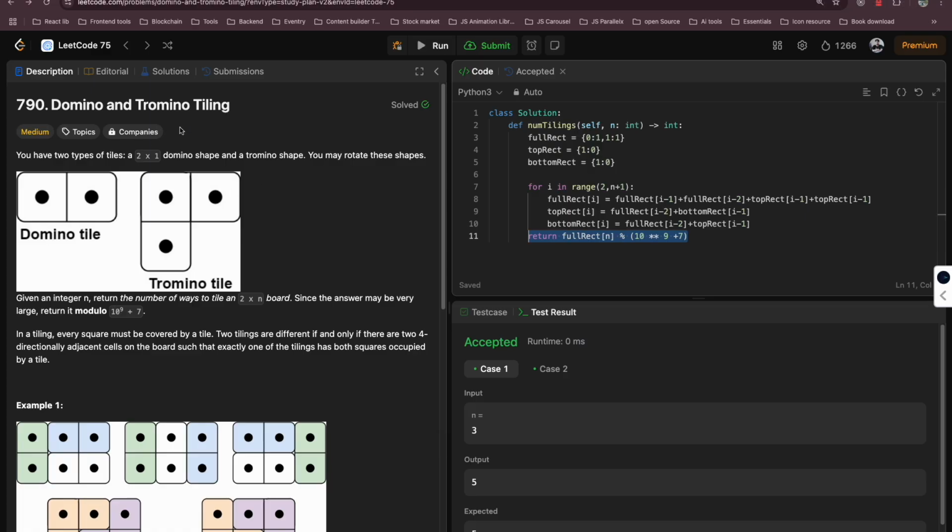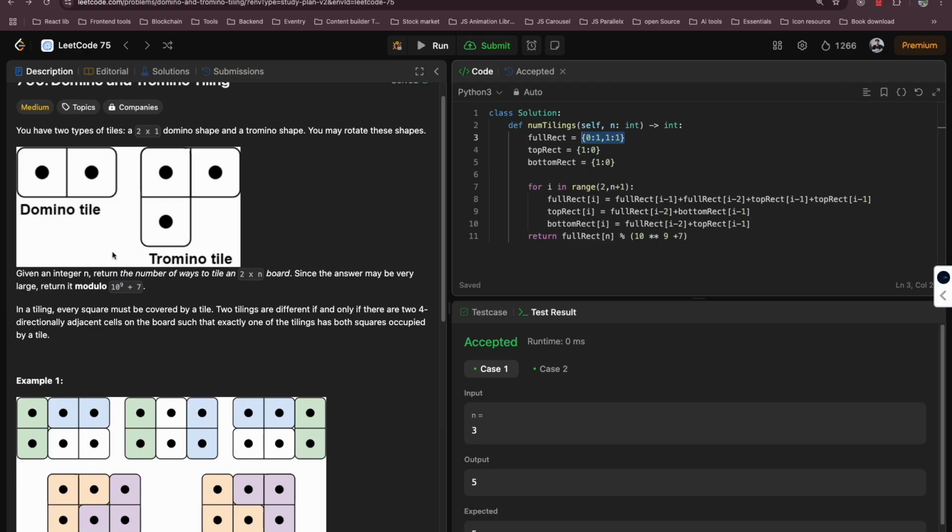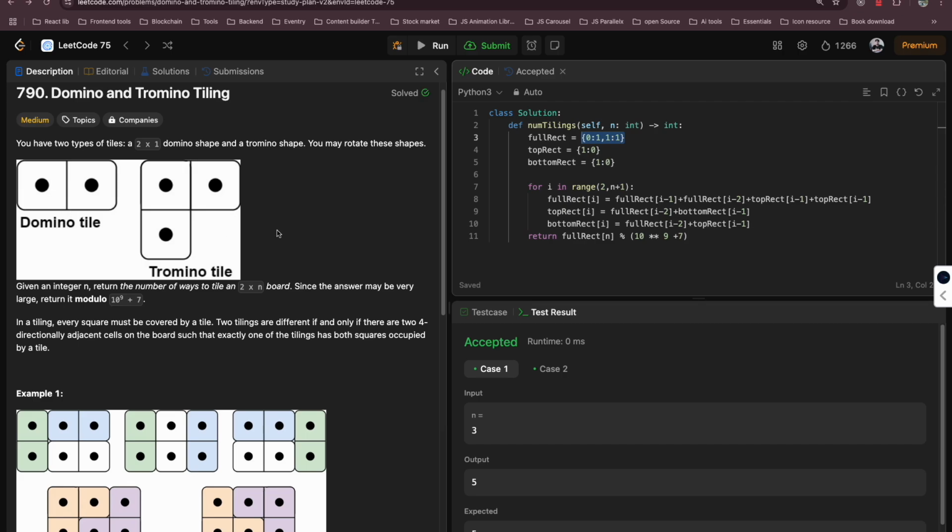So everyone, we are trying to solve this problem. Here I'm using three different variables: full rectangle, top, and bottom rectangle. Here we have some base cases. If n is 0, there is only one possible solution, and if n is 1, there is only one possible solution, because at any point in this case we need 2 cross n, so basically 2 rows, so we can use dominoes for that. Similarly, for the top rect missing or bottom rect missing, if n equals 0 we have 0 possible solutions, and for n equal to 1, we have 0 possible solutions.